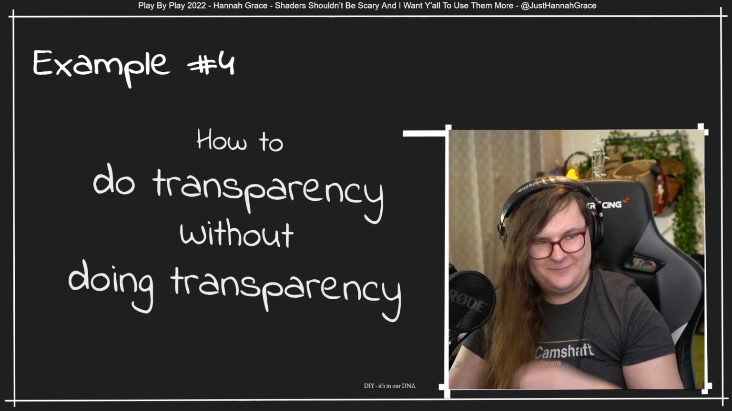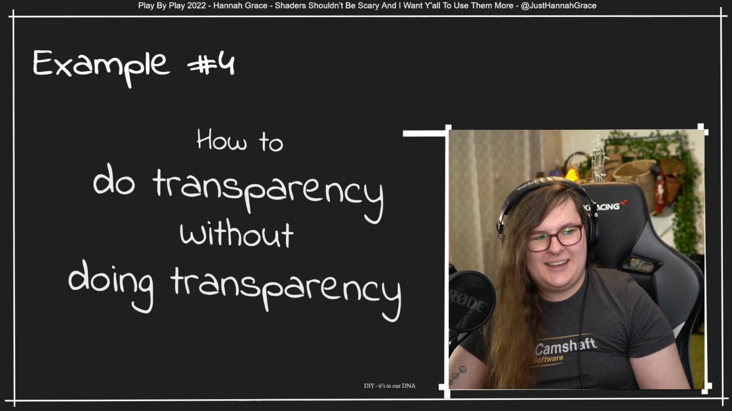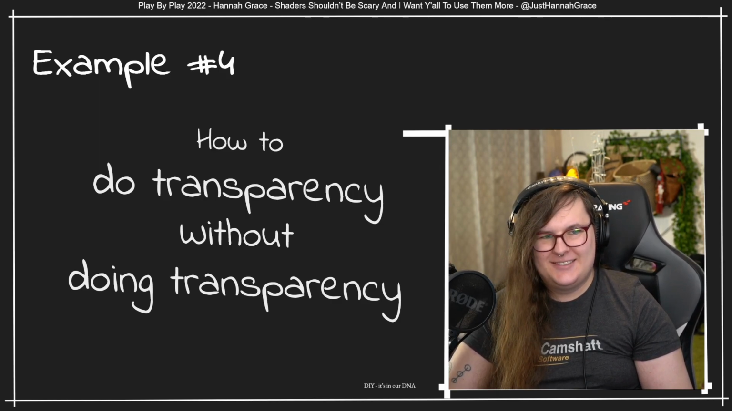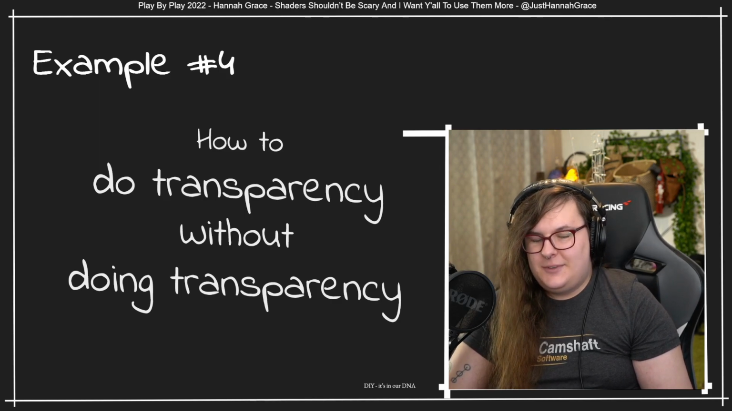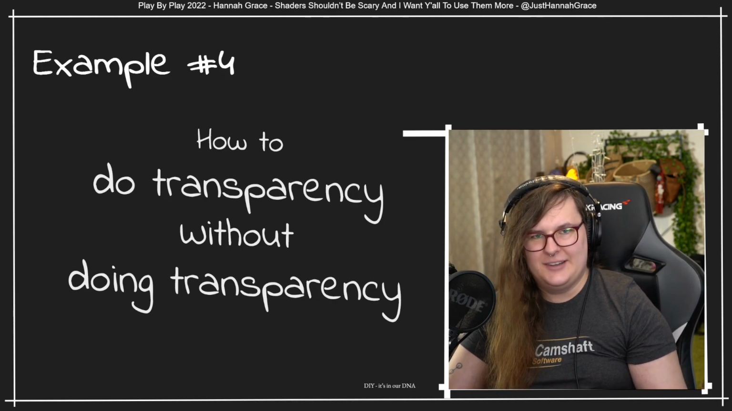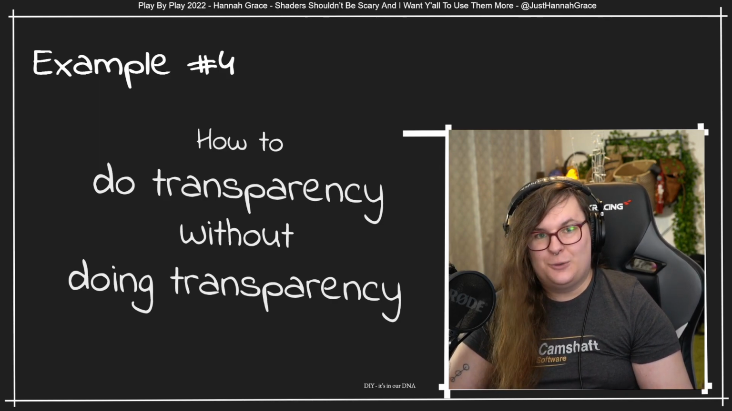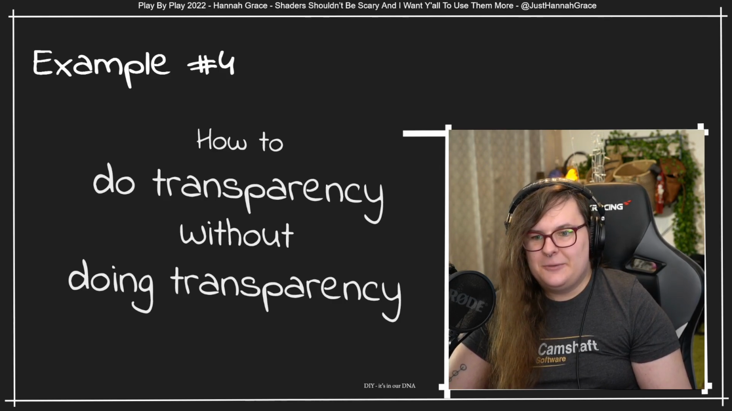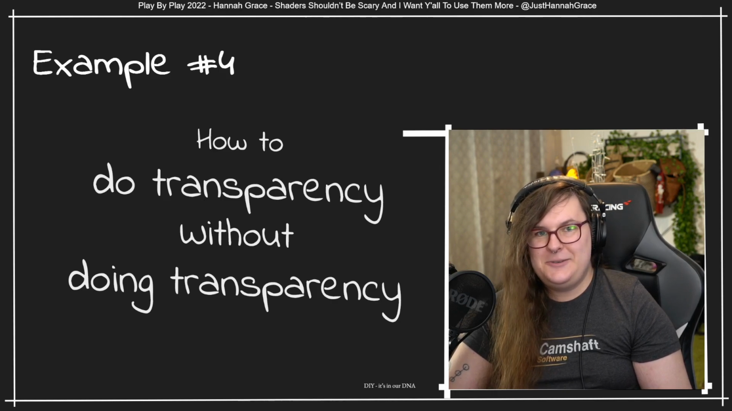Example number 4. How to do transparency without doing transparency. Transparency has a few limitations. I'm going to show you how to get around those limitations or do it for optimization reasons. You know, transparency is an entirely second render pass over your image. If you've got a lot of water in your game or your rendered image, maybe you don't want to do it with transparency because it's expensive. I'm going to show you how to do that.